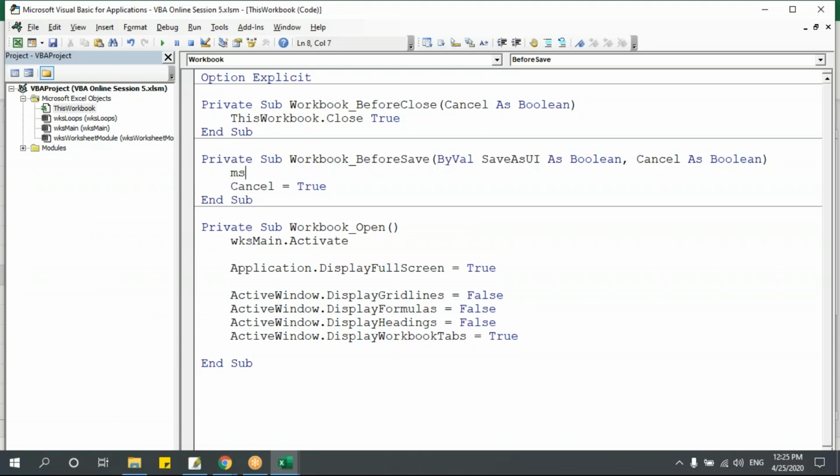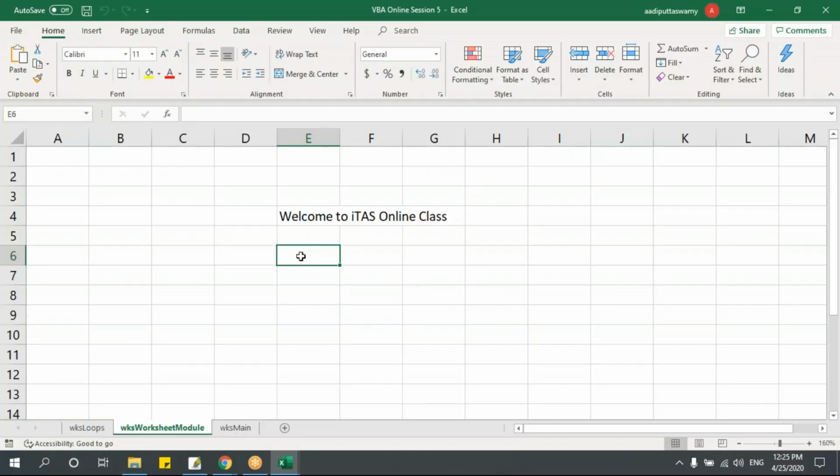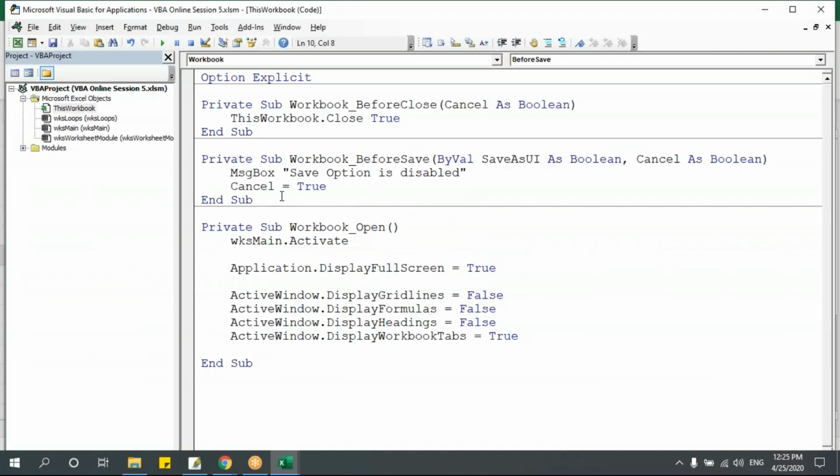We'll go here. We'll give a message to the user saying that save option is disabled. Now let me click on this, or say hit this Control S. See, save option disabled. You cannot save. This code is also not saved.